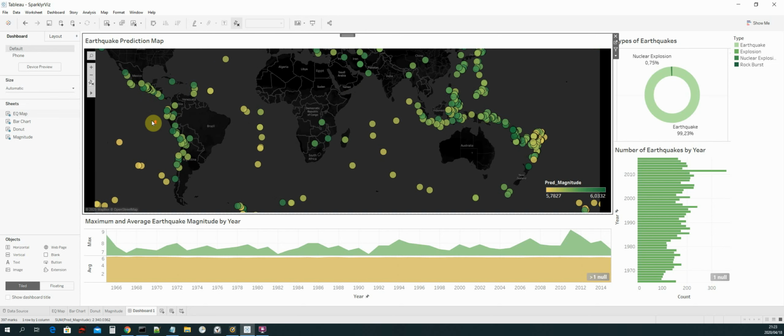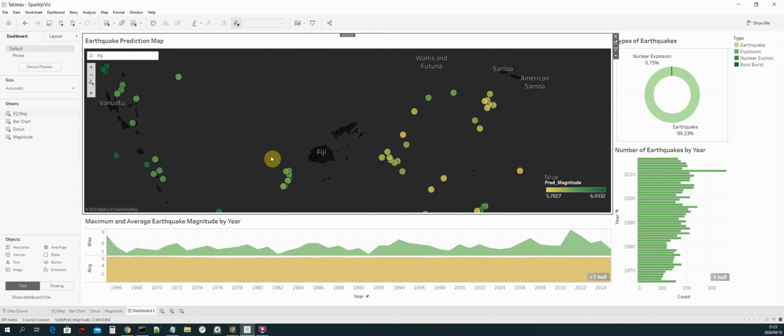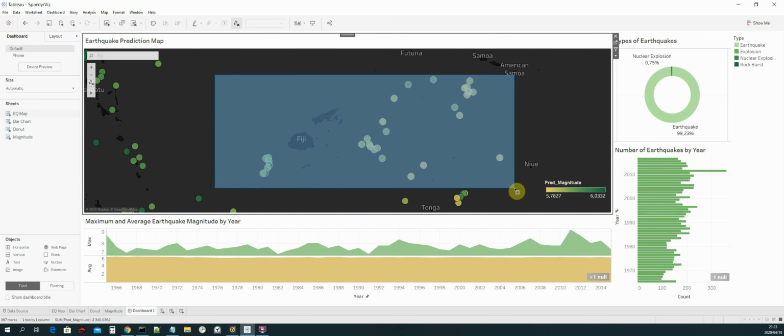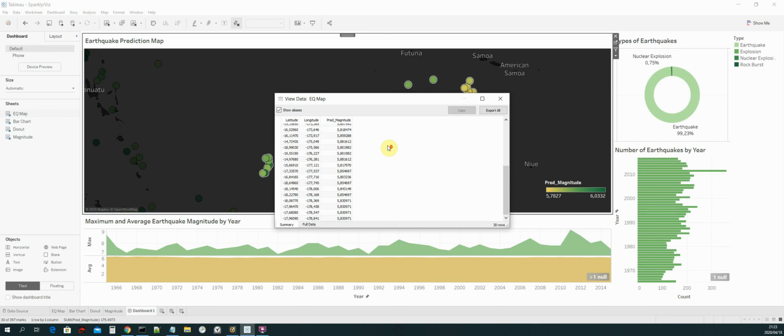Okay, so the simple mapping tool that Tableau provides us has a basic search built in. So if we want to view earthquakes in the Fiji region, for instance, we will just search for Fiji and it will take us there. And we can select a couple of earthquakes using a square. And if we right click on the point, we can view the data in a table.